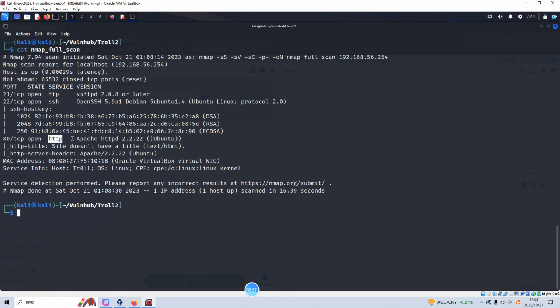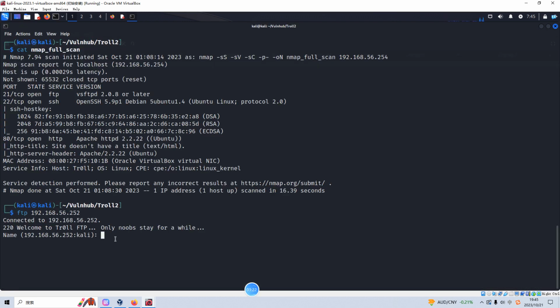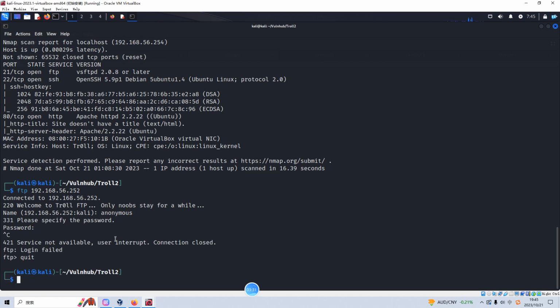We need to enumerate the FTP service first. So we can log in to the target. And here we got some banners back from the target server, and this may be a password. We can note down this information in our notebook. Yeah, I've already done that before. And we can try if we can log in as anonymous user, but it failed. So I'd like to quit the FTP.